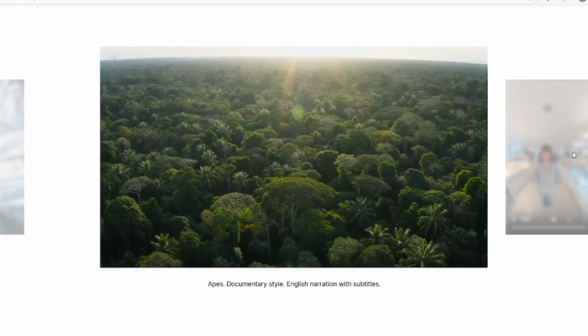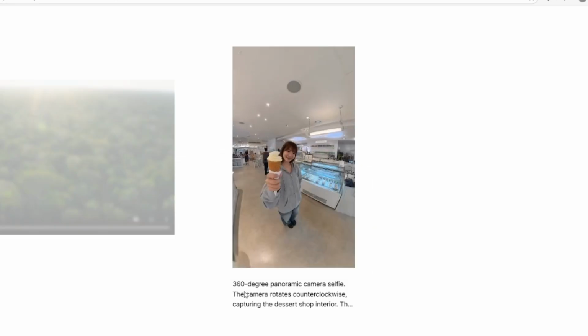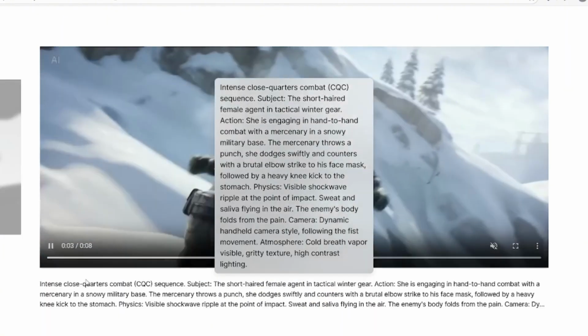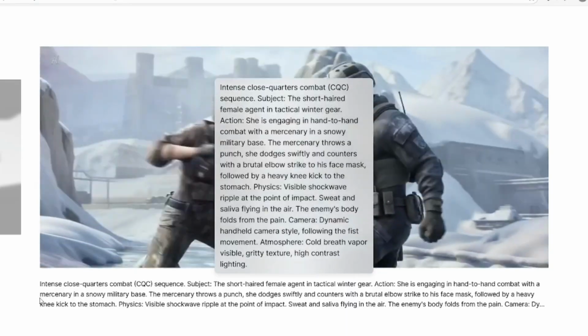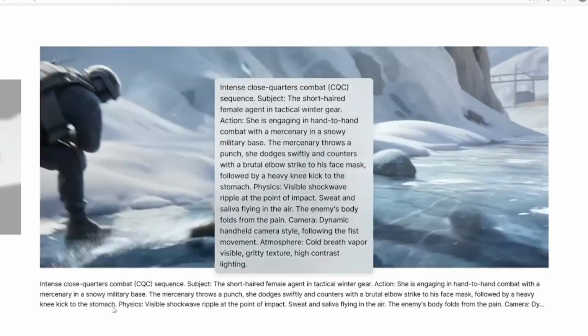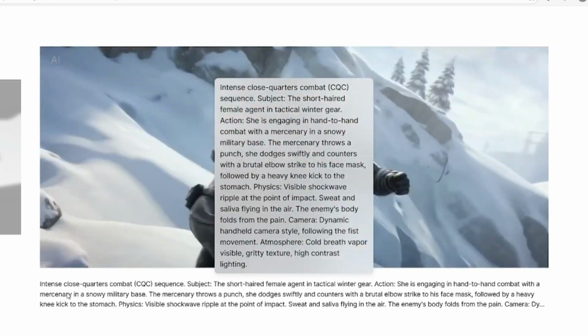But with the girl eating the ice cream, it had 360 panoramic camera selfie. The camera rotates clockwise, capturing the dessert shop interior. Even the fighting one has an intense close quarter combat sequence, and it has a pretty lengthy prompt to generate this, but the results aren't bad at all.